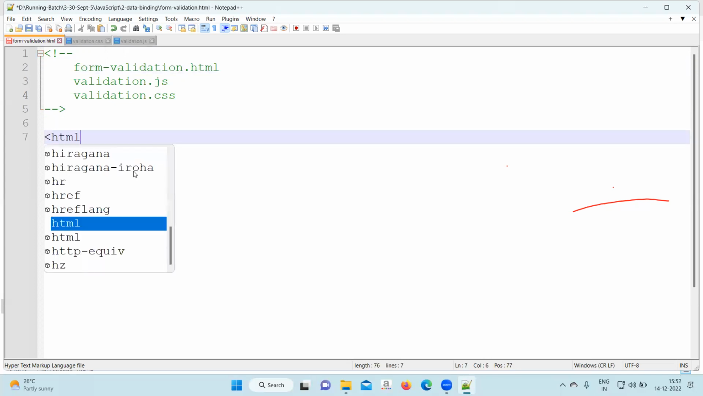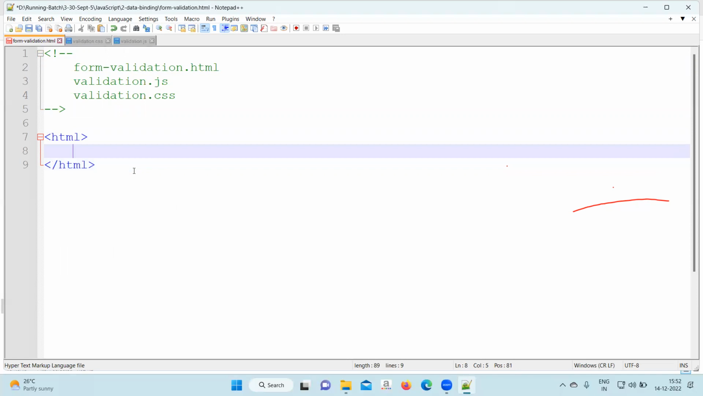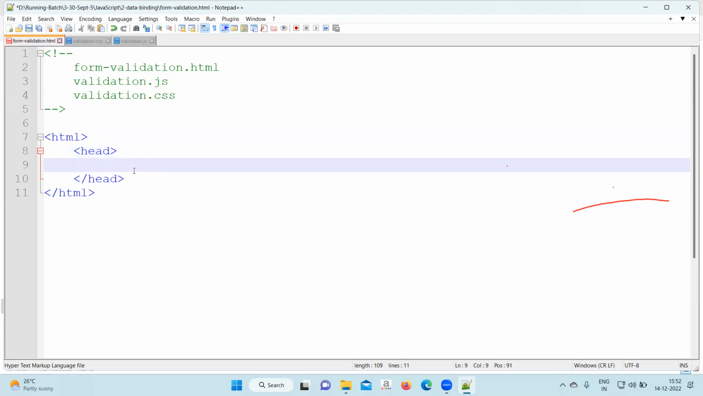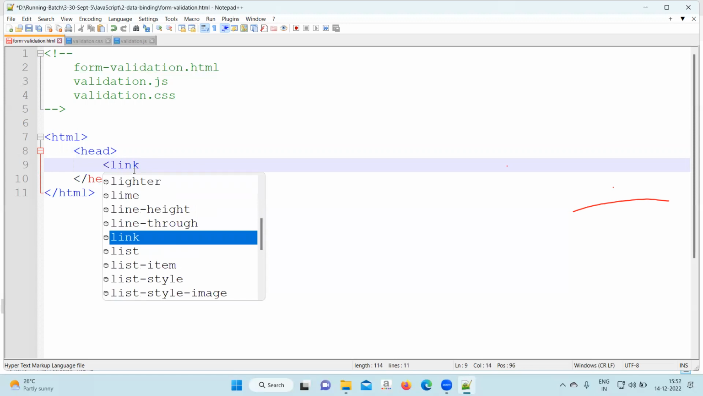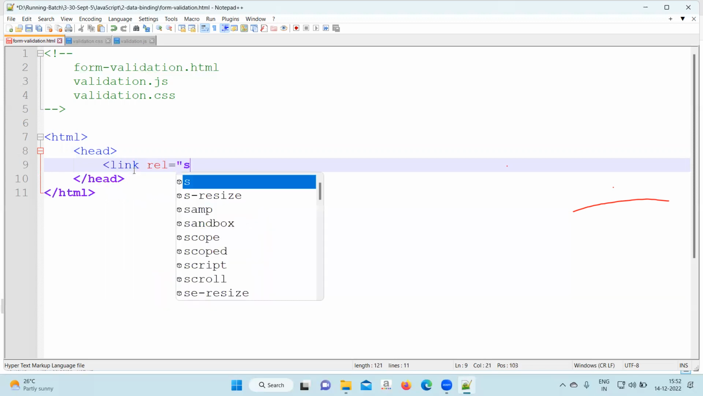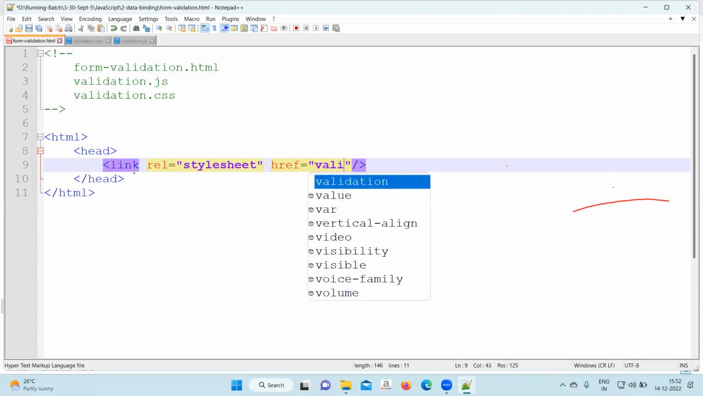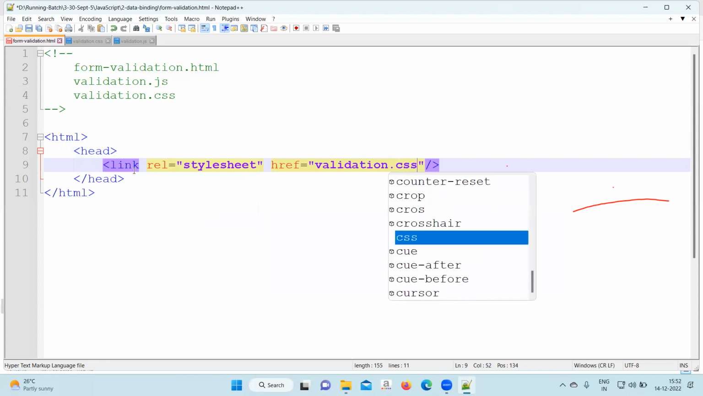Right below the HTML start, then after that the head tag, next to that the link tag, rel stylesheet, href validation.css.